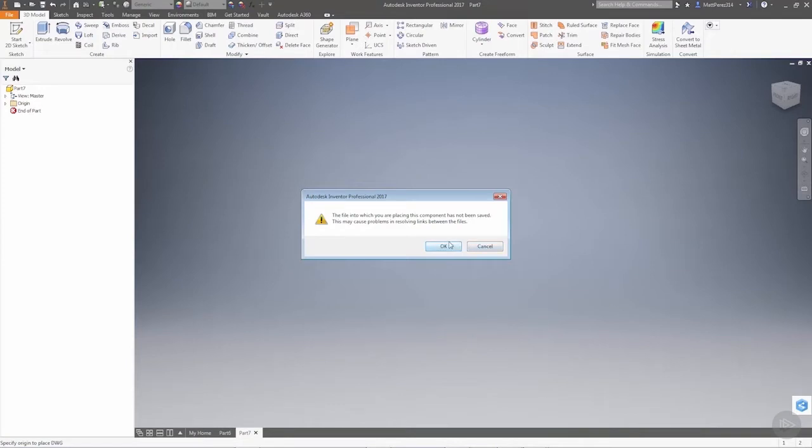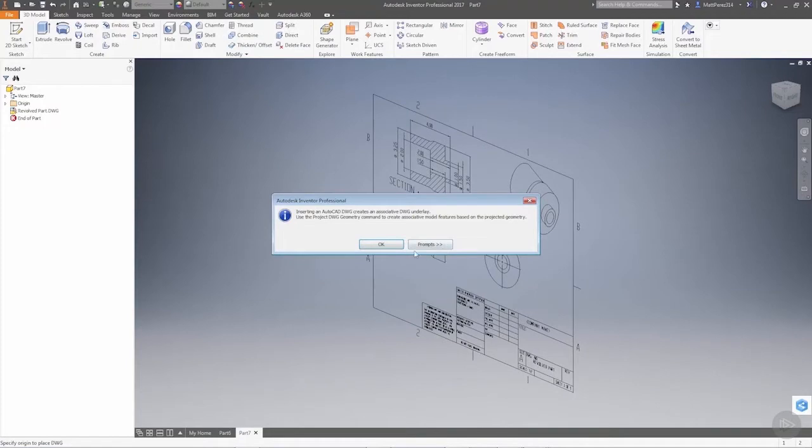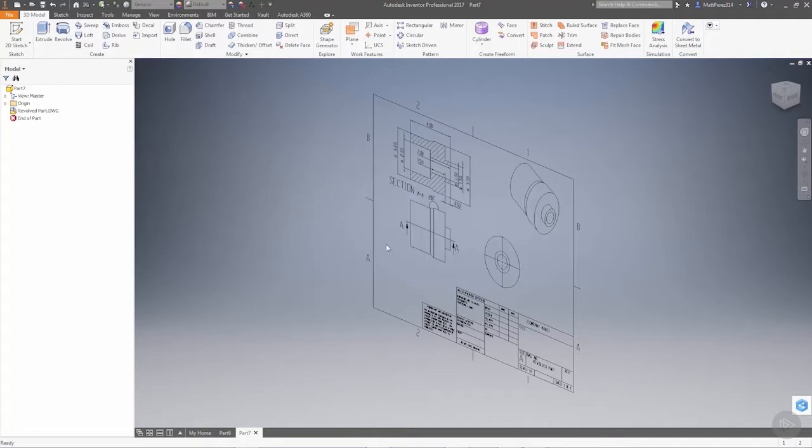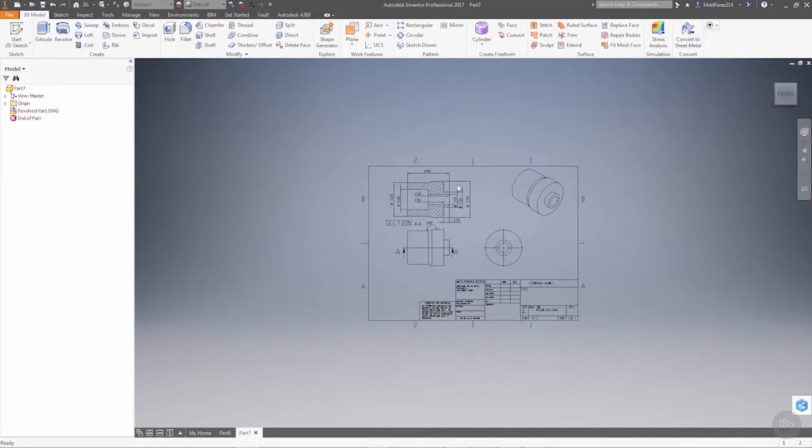And it's going to tell us that this file isn't saved, that we need to save it because it might cause problems. And then it tells us that inserting an AutoCAD DWG creates an associative DWG underlay. So we'll talk about what that means to us and how we can actually make use of it. So now what we have is not a sketch, but we have what's called the revolved part DWG that's directly inside of our model browser. So as we're looking at this, what does this mean? What can we do with this information?